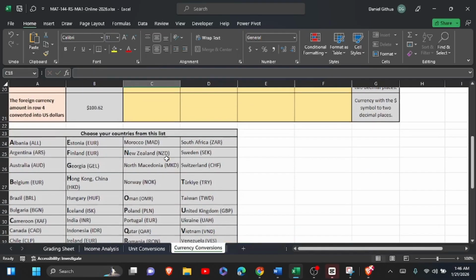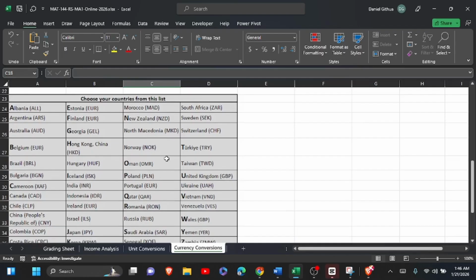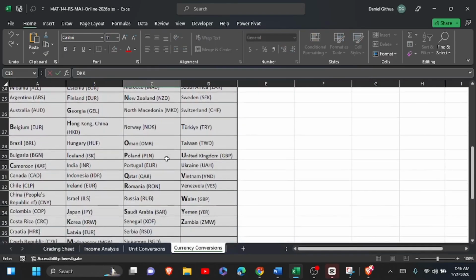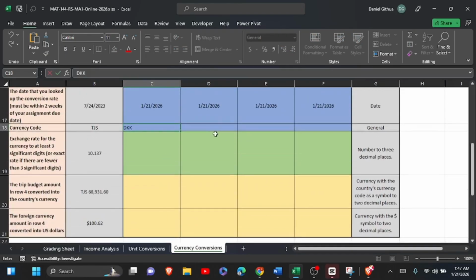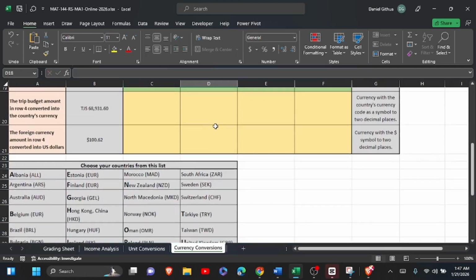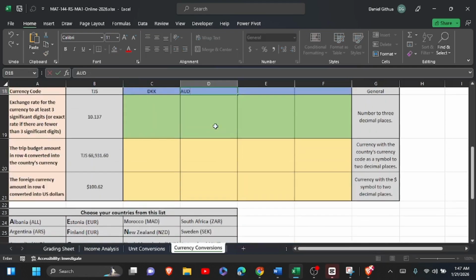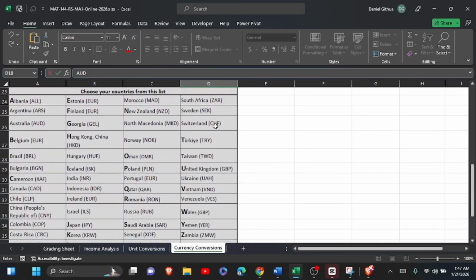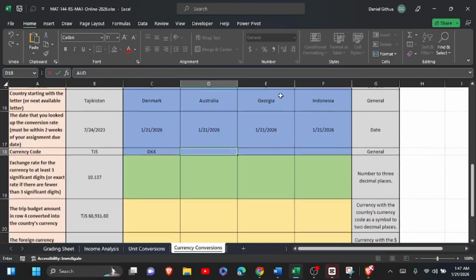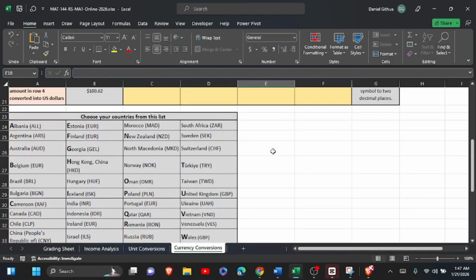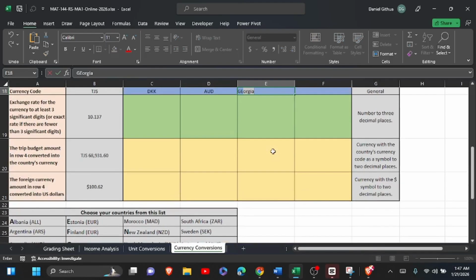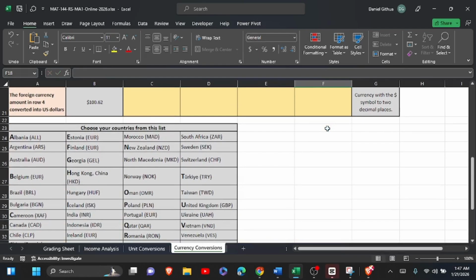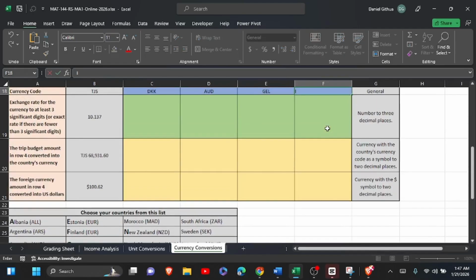For Denmark it is DK, D double K. Then for Australia it is AUD. Then we have G for Georgia, and that is GEL. And then we have Indonesia, which is IDR.